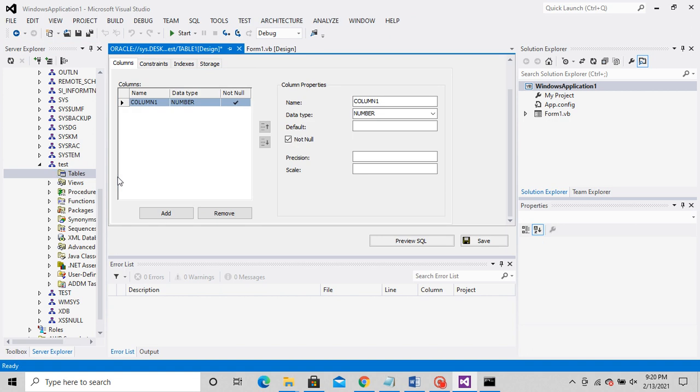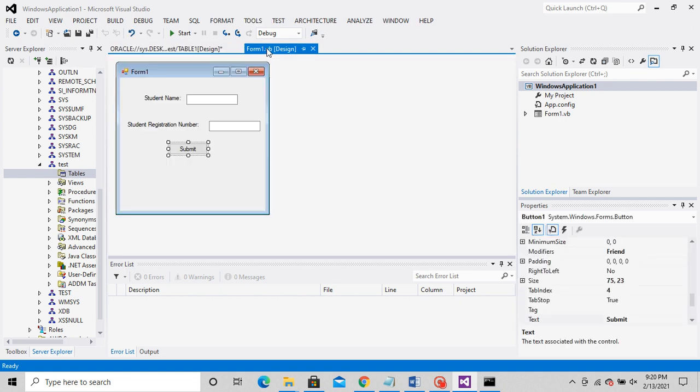Okay. So after you click on that, you will get a window which looks like this. You can change your column name and data type from here. So I'll just change my column name here. According to the form which I had designed, I have student name and student registration number. Since I'm trying to insert these two into my database, I'll create the table accordingly.